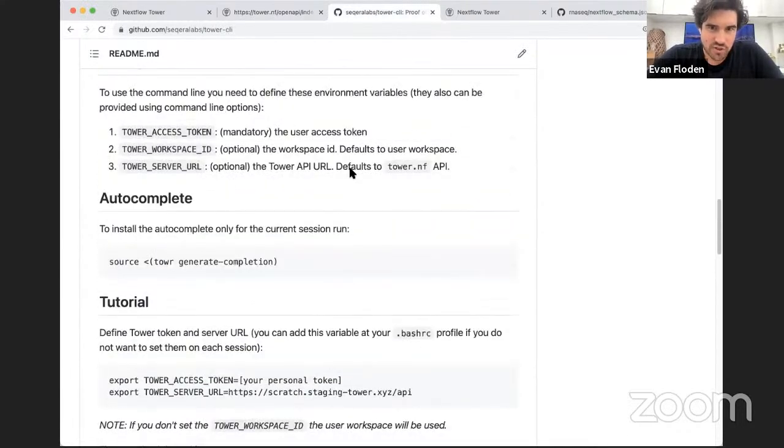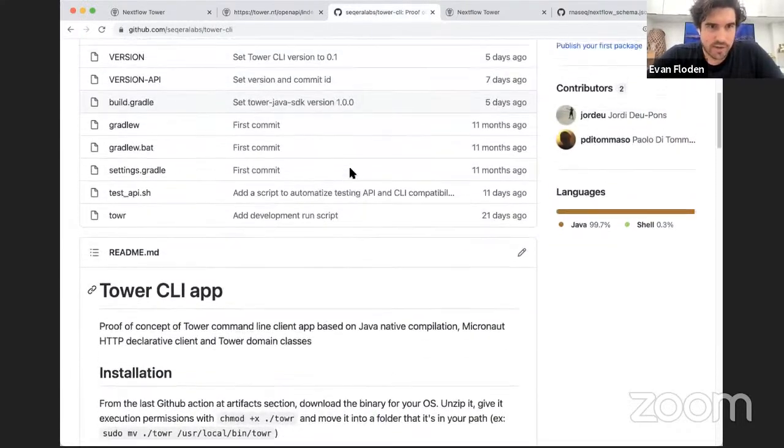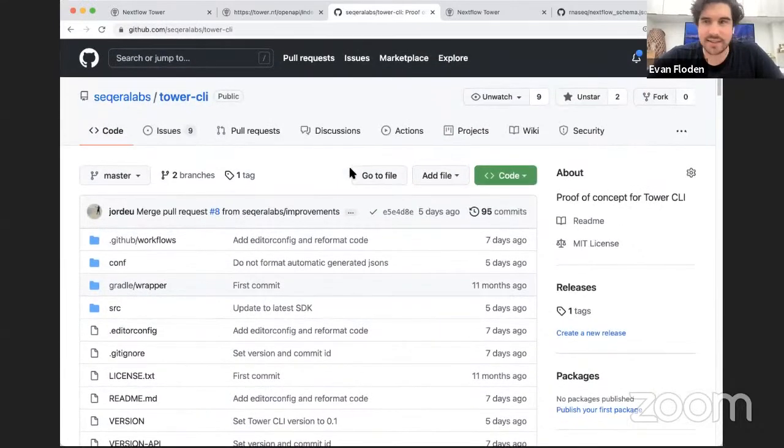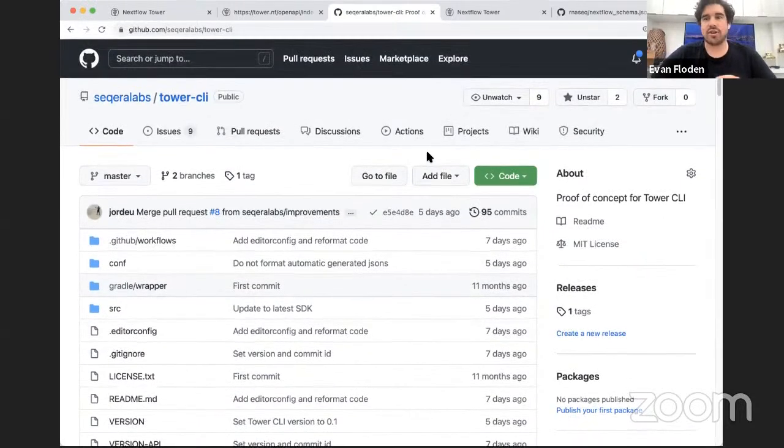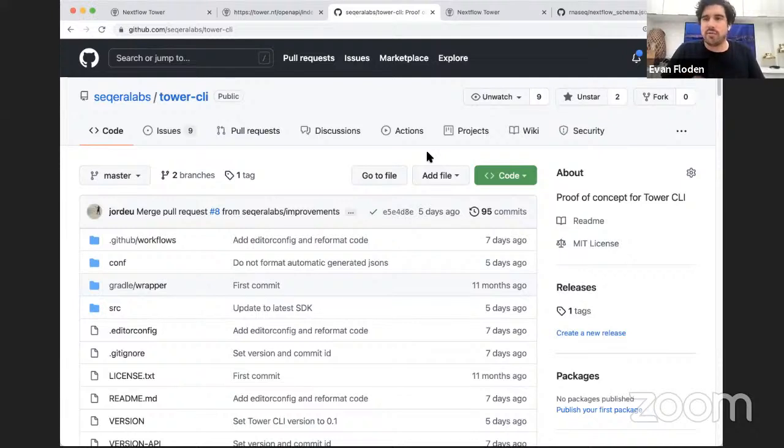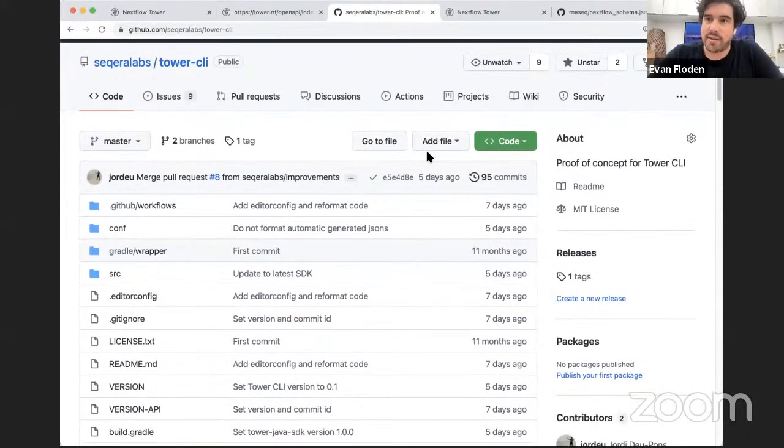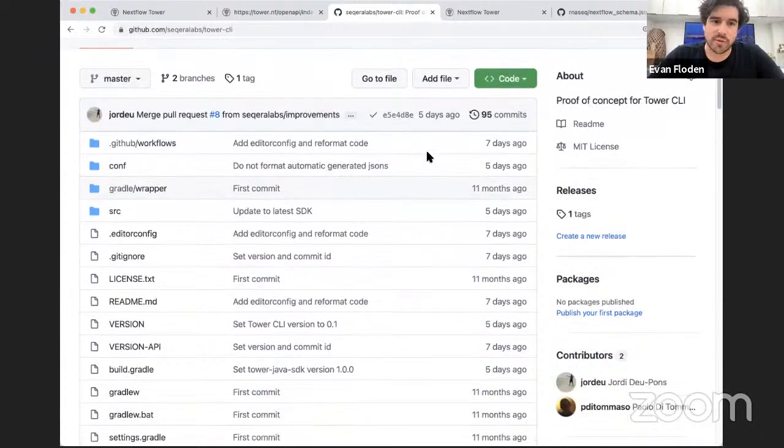So this is something we've just released in the last week or so. And this is the Tower CLI. It's still an alpha release, but I can hopefully show you a little bit about how it works here. You have an interaction very much similar to if you've used Nextflow run with Tower, and you essentially specify a workspace ID, you specify a token that you're going to be using, and then it's going to submit workflows into that area.